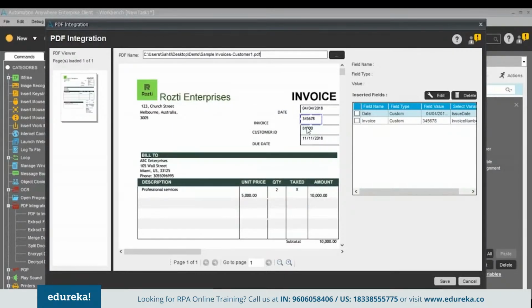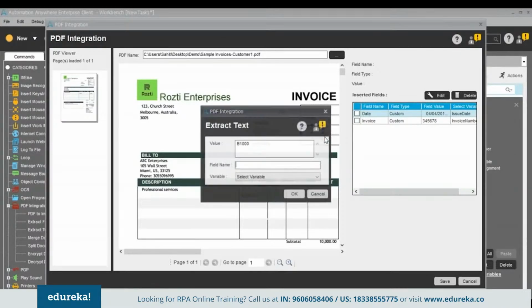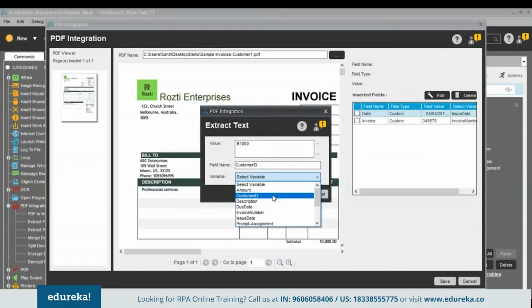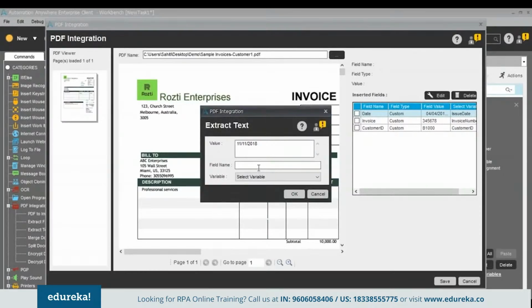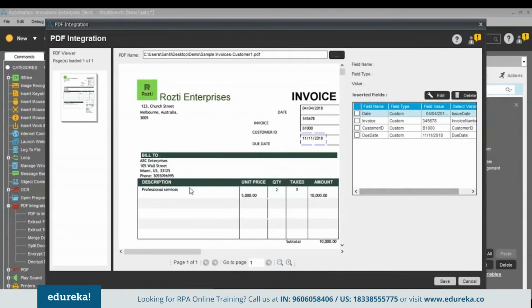After that, I'll again drag over the customer ID's details. I'll right click over here, choose add field, choose the field name to be customer ID, select the variable, click on customer ID, and then click on OK. Now similarly, I'll do it for due date. I'll add field again, say due date, choose the variable to be due date and then click on OK.